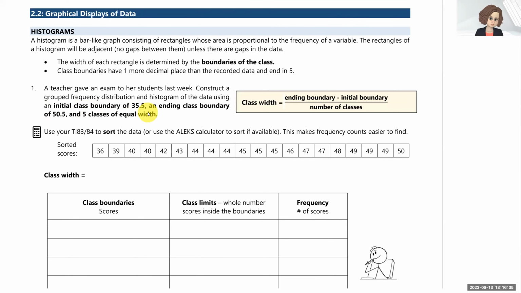All right, so let's start with the data here. These are scores for some students that took an exam. I put the scores in numerical order for us, so the data have been sorted. If you do get data that is not sorted, I highly encourage you to sort it using your graphing calculator. It just makes life easier as we construct our grouped frequency distribution if you've got the numbers in order.